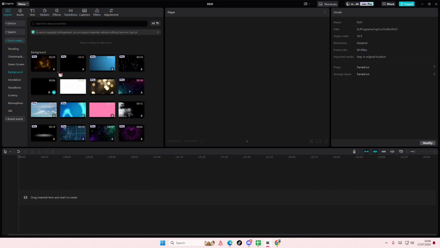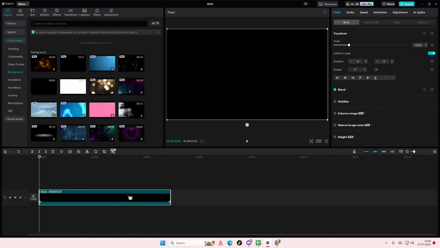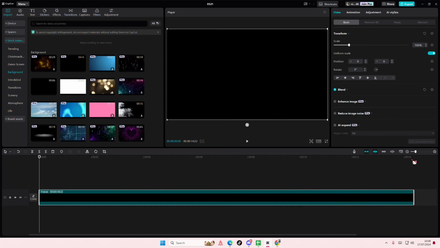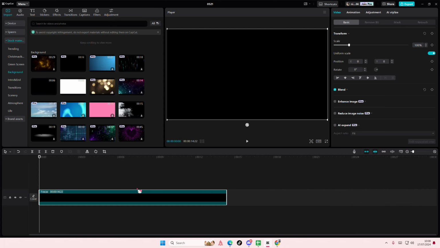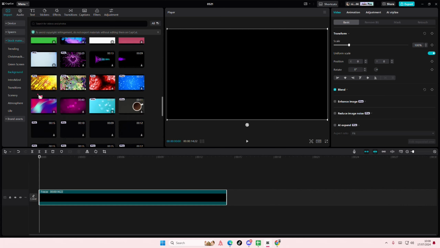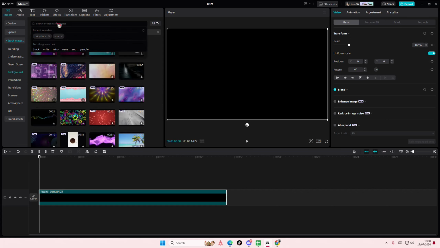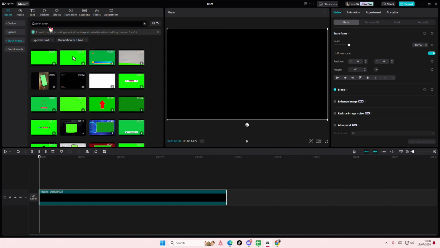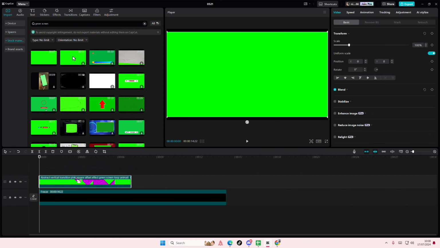In this video I'll be showing you guys how you can create this waveform template for your videos in CapCut PC. I'll just make it, actually I don't need to make it long because I'm just going to save it as an image. So I'm going to type in green screen here, and I'll just select a green screen like so.